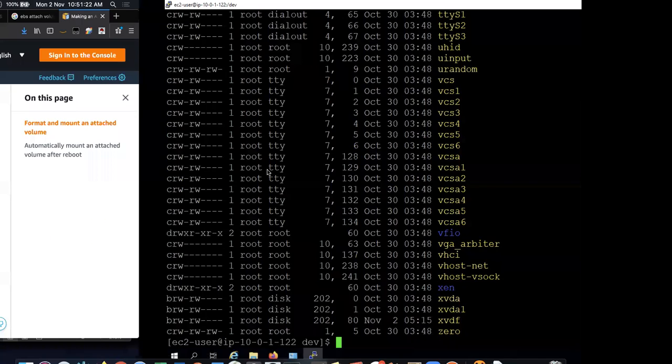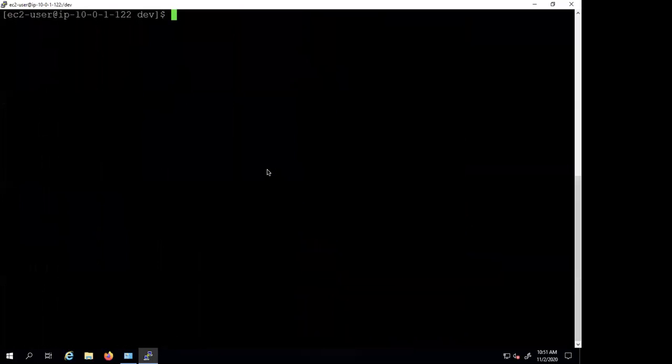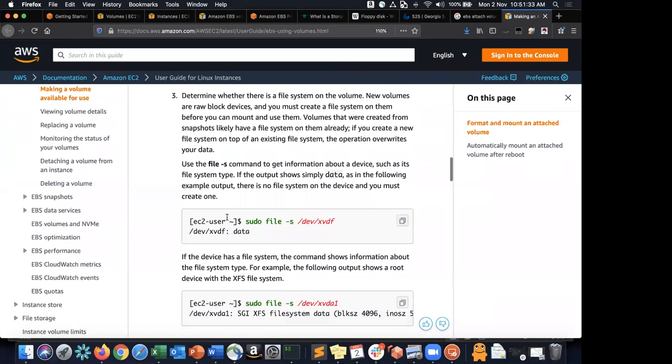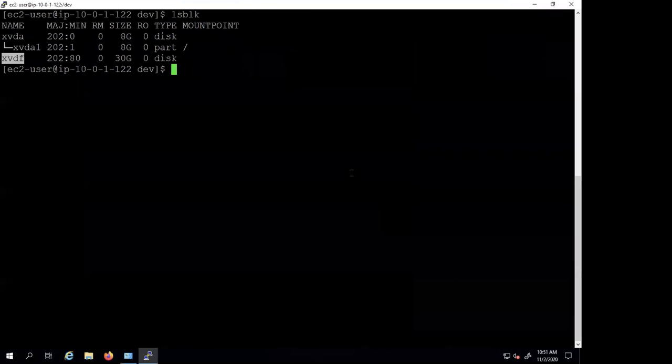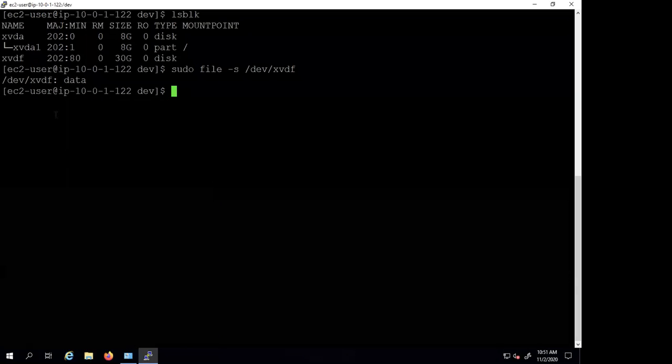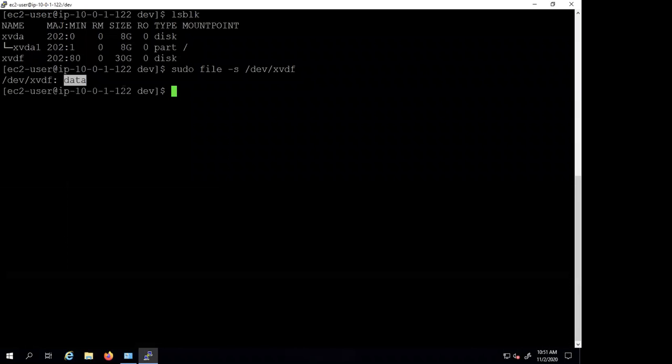Now you take the name that you got from the previous lsblk command, which is xvdf. That is the name you got. Then you execute the command sudo file -s /dev/xvdf. You have to do all of this with sudo privileges. Sudo is nothing but administrator privileges. When it says just data, no file system exists on this. It's just a raw block device.